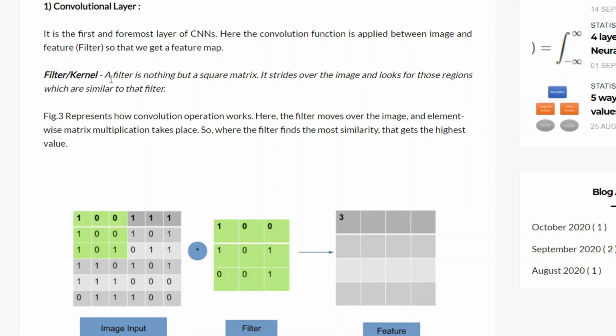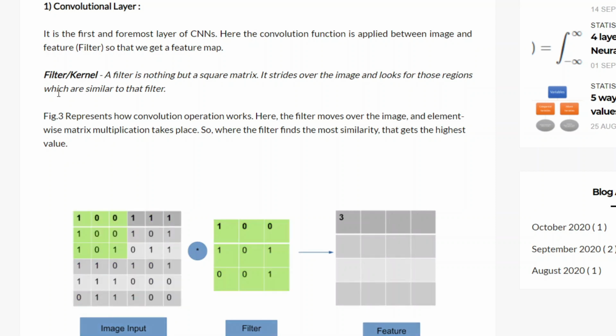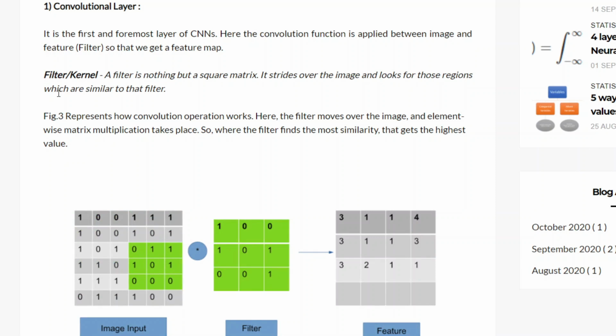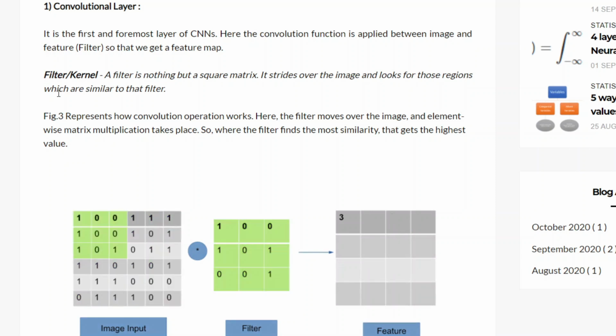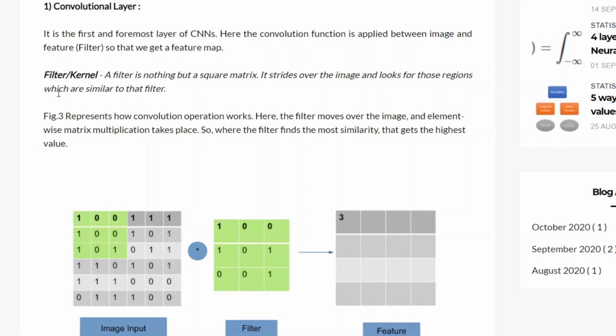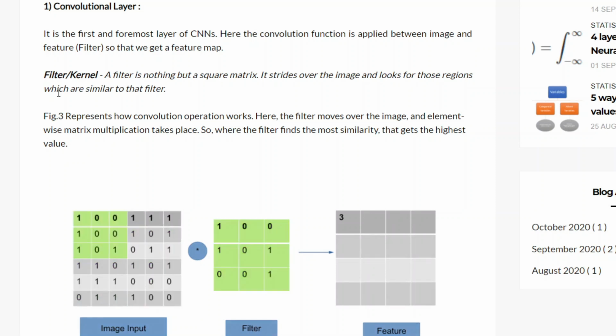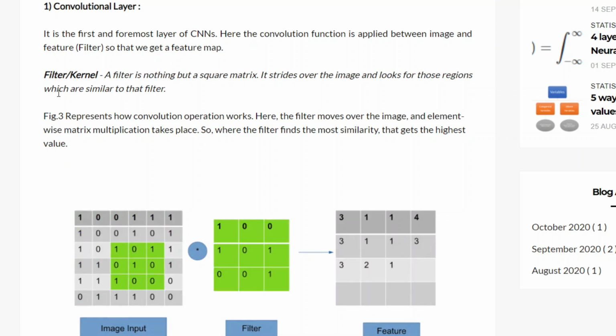Here the filter moves over the image and does some kind of calculation and outputs another image, or you can say a feature. To make things easier, suppose the image input is your photo and the filter is a blurring filter. When you apply the filter, you get the desired result as an output. And in this case, you get a blurred picture of yourself. So here the idea is that with the help of two matrices, we are getting a third matrix. Hence we call it the convolutional layer.